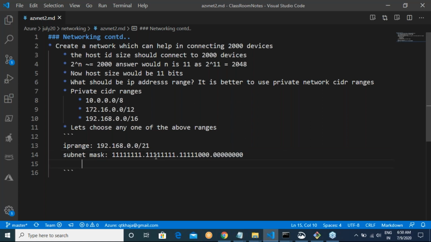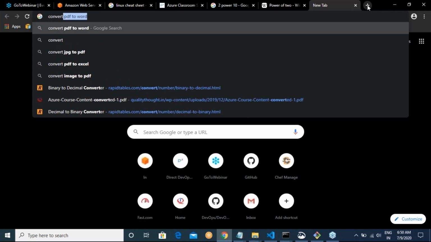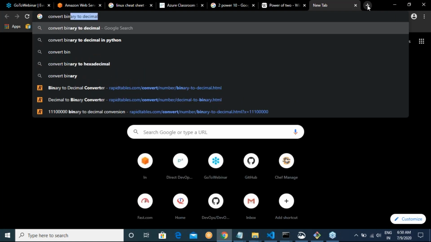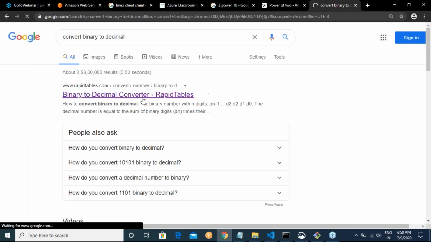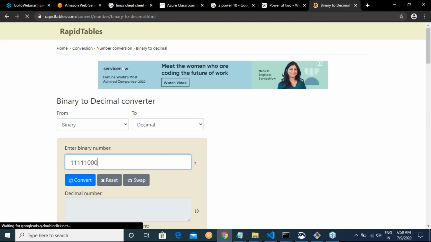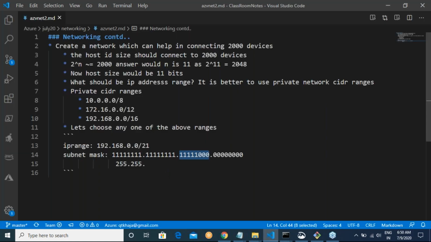So the subnet mask for this network would be 255 dot 255 dot. Okay, let me not even worry about this. Convert. Okay, binary to decimal. Dot 248.0.